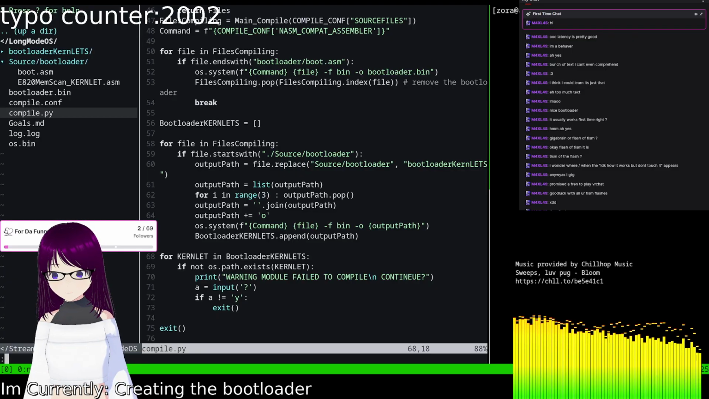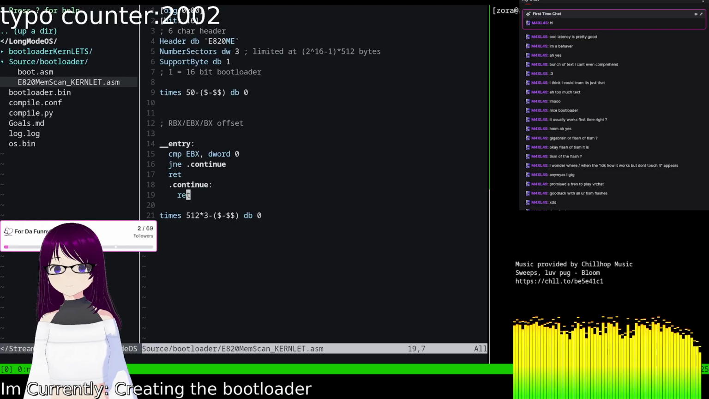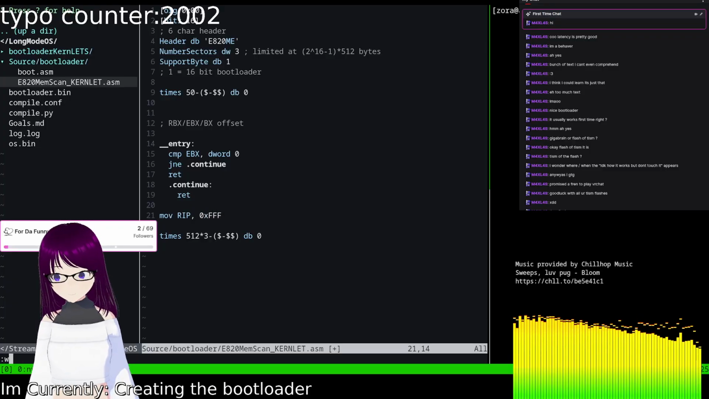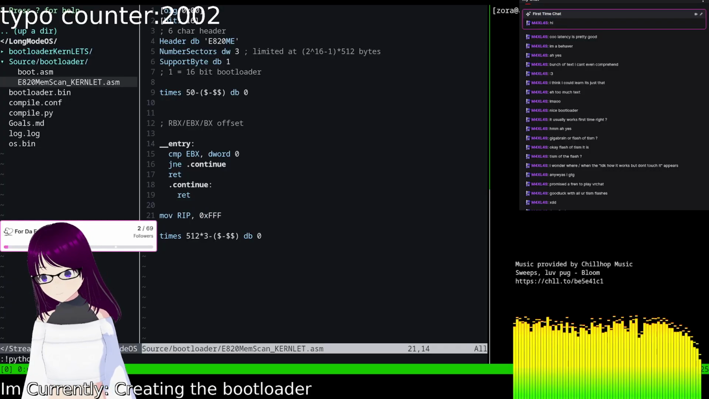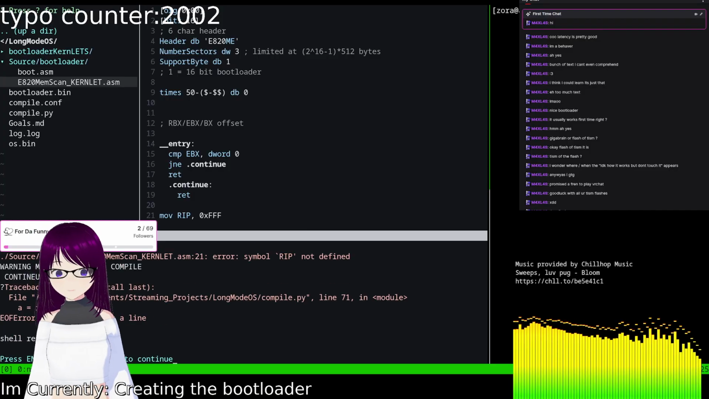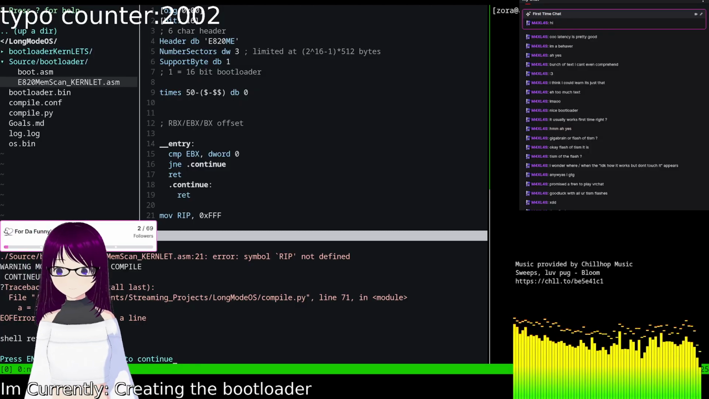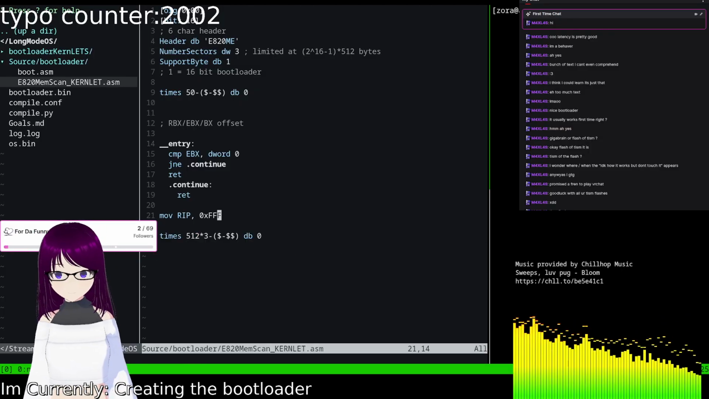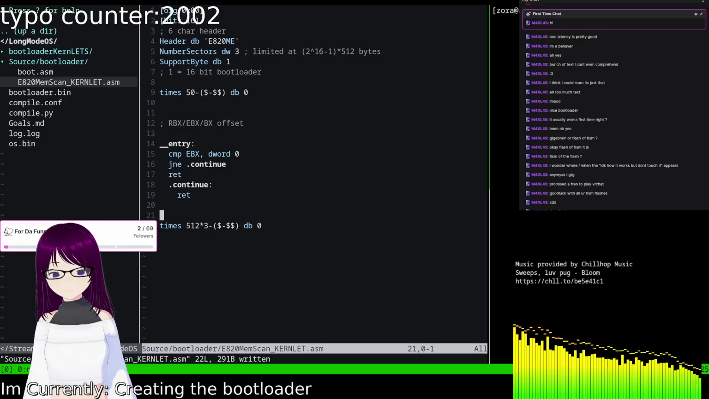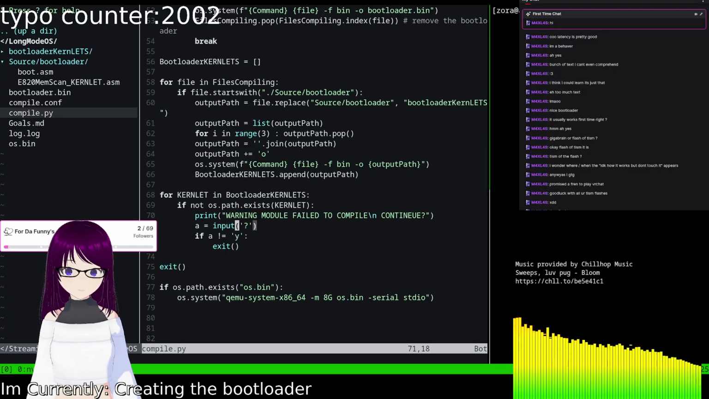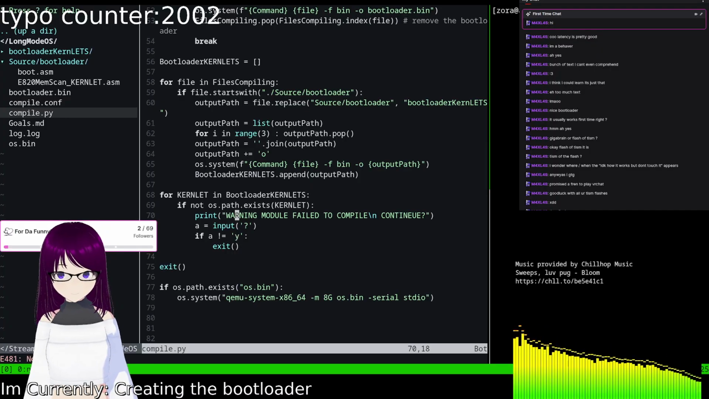Now, how do I test? One sec. Yeah, let's just add something that doesn't make any sense. MOV, RIB, 0xFFF. No sense whatsoever. That's fine. It did in fact work, although I did forget that since I'm in NeoVim.